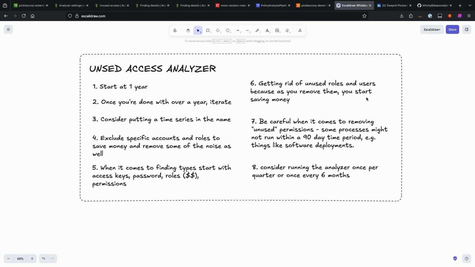Start with that 1 year period, really important. Iterate over that. Consider putting that time series into the name of the analyzer, because when you're looking at all the analyzer findings, you can actually filter by the different names of the analyzer. So you might go, well, I want to look at what hasn't been used for 30 days, what hasn't been used for 60 days, or 90 days. Exclude those accounts that you know are probably going to generate findings. That will save you some money, and obviously remove the noise from all the useful signals.